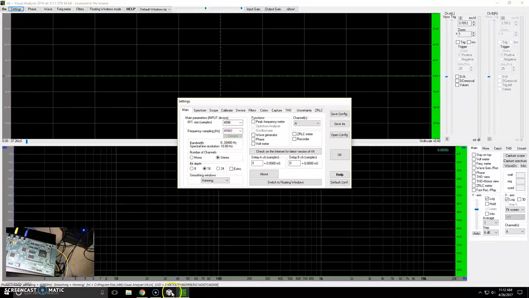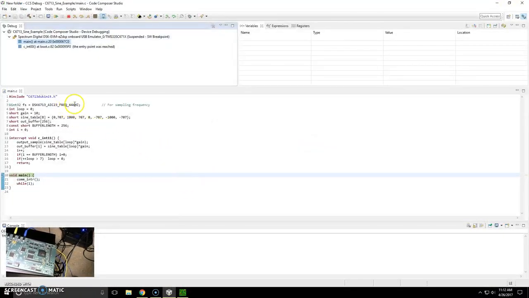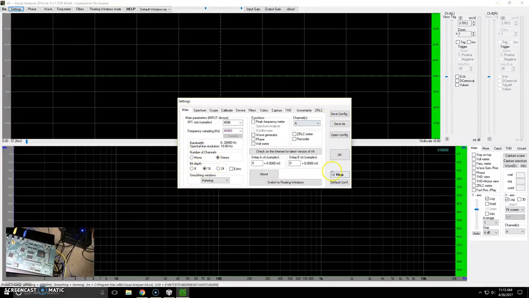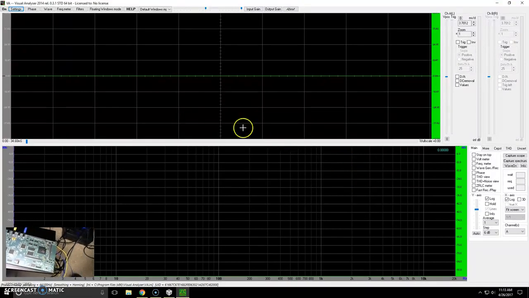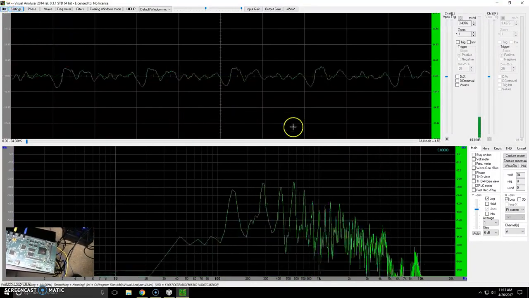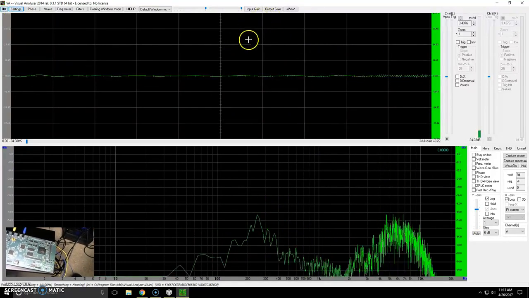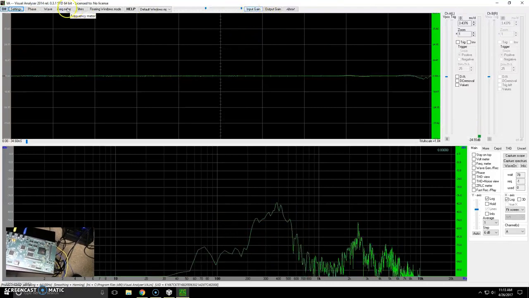set the settings. If you look inside the code, this one is being sampled at 44.1 kilohertz. So we need to make sure that the settings are the same. So you're going to go to settings, and you're going to make sure the sampling rate is 44.1. Hit OK. And then we're going to turn this one on. Right now you won't see anything. You'll just see kind of junk. Oh, it's getting my mic input, so I need to change the input of this.